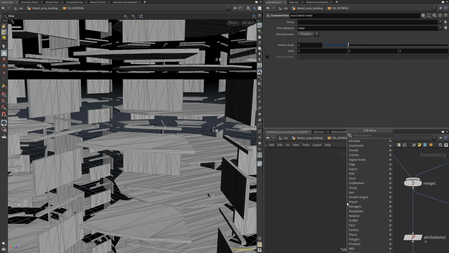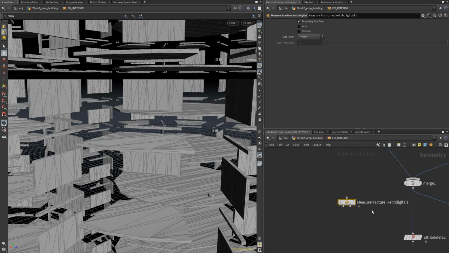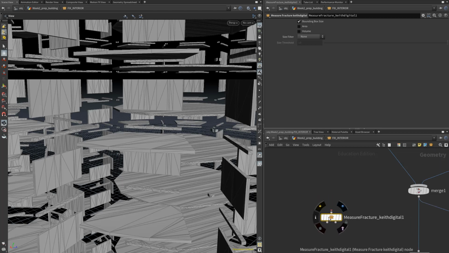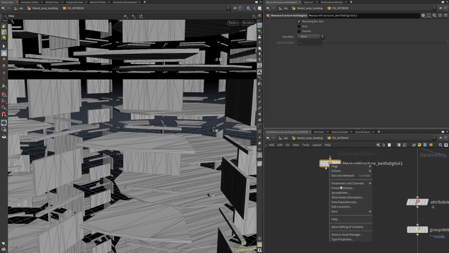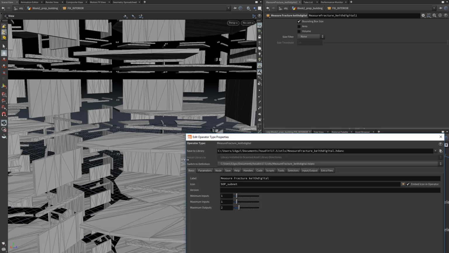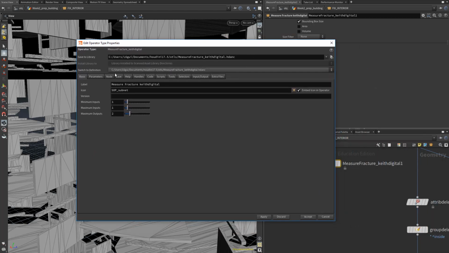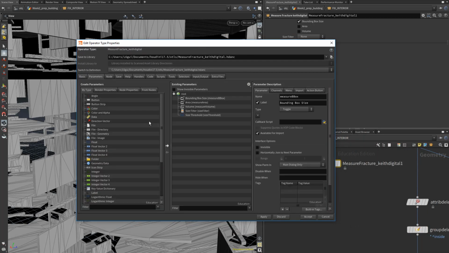Now I have an existing measure fracture HDA. I won't go through how to set up an HDA all over again since we just went over that quite a bit in week 1. But I will show you how I set up the parameters on this. So I'll right click that and go to Type Properties. And we'll go to our parameter list here.